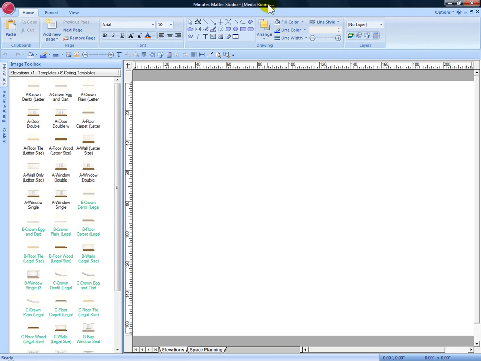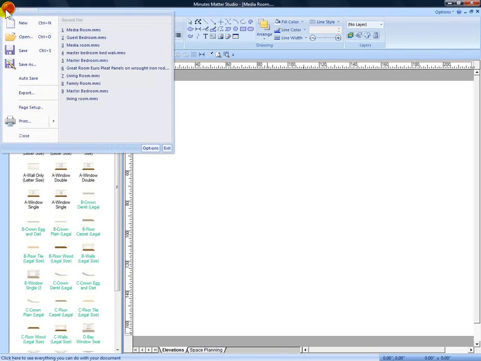You'll notice up at the top of the screen the file name has been changed. When you click on the Raspberry icon, any current files that you've been working on will also appear here. You can click on them to open. If you've moved or deleted the file, you'll get an error message.